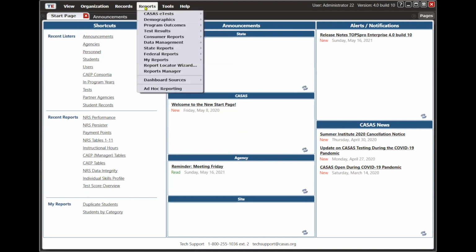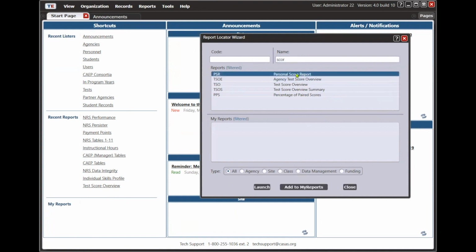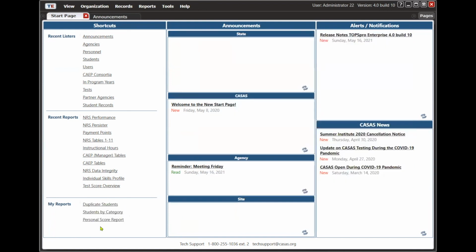You go up to Reports, Report Locator Wizard. And this takes you to a panel showing all the different reports in TOPSpro Enterprise. But the best way to use this is to use a keyword. Let's say I'm looking for a report that talks about scoring. The personal score report. That's the one I want. I can click on it and add it to my reports and then close. And you'll see now under my reports that the personal score report has been added to my list.